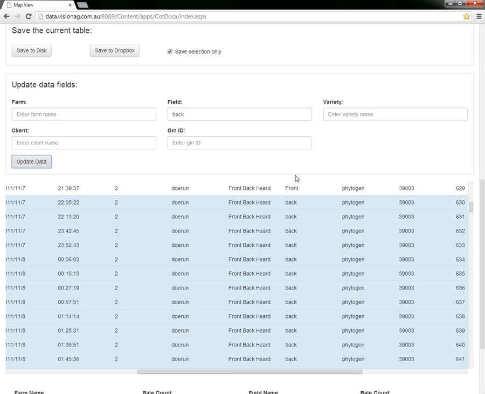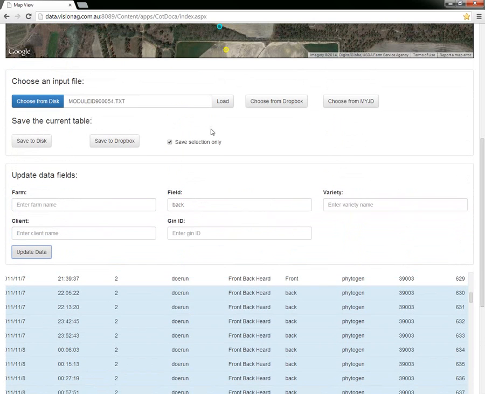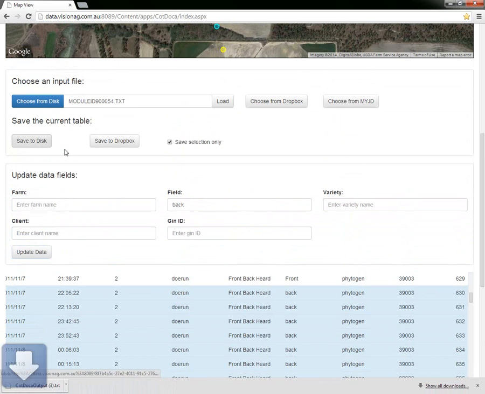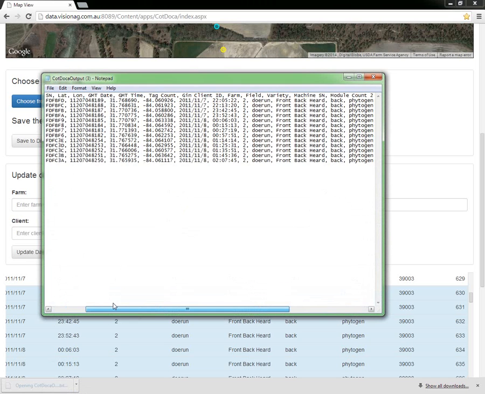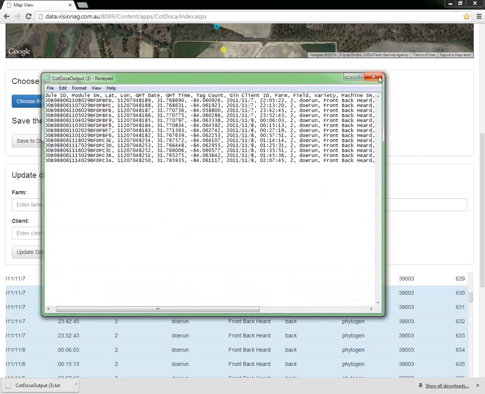Once we've done that, we've created that field name, and then we can go back to this save to disk button and save that information. That's going to create a text file output that is used by the gins. We can open that, and there we can see it's just saved that field.